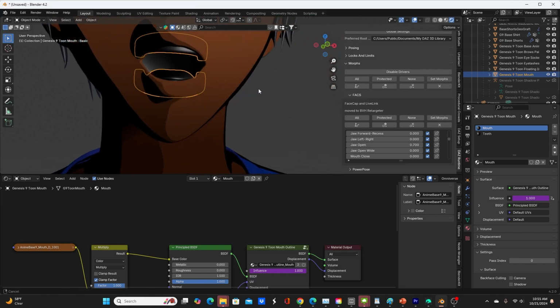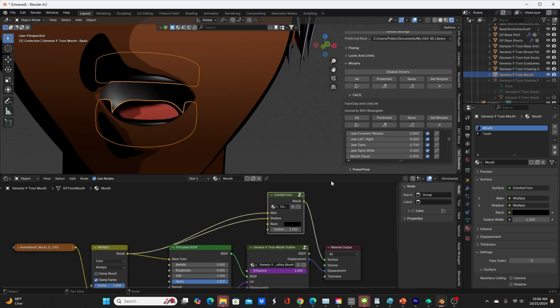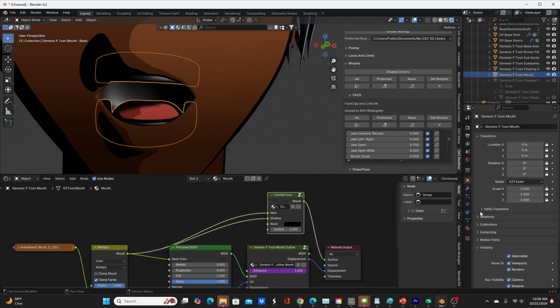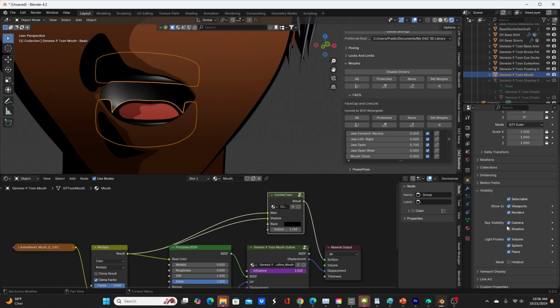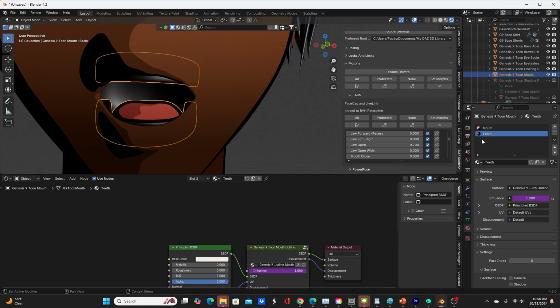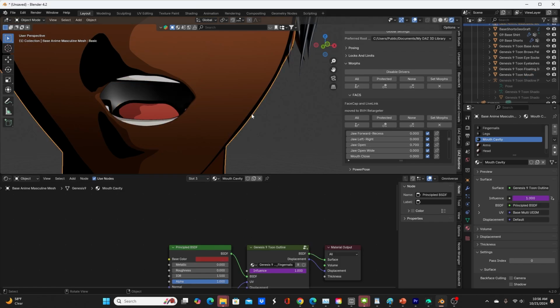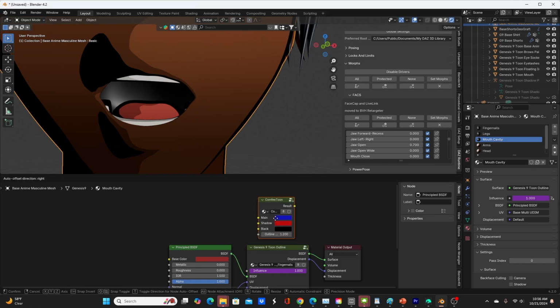Point 7. First, I'm going to fix the mouth. Again, turn off shadows to clear up that distortion. Teeth doesn't have an image texture, but we're going to take the color and drop it into both. Go back and do the mouth cavity.